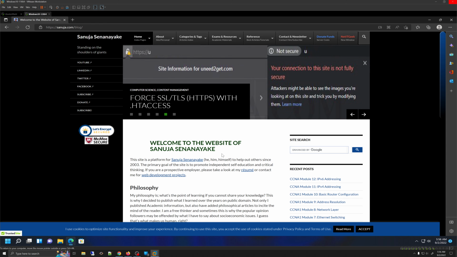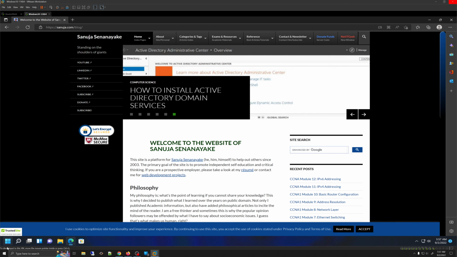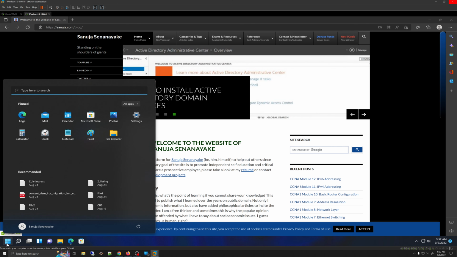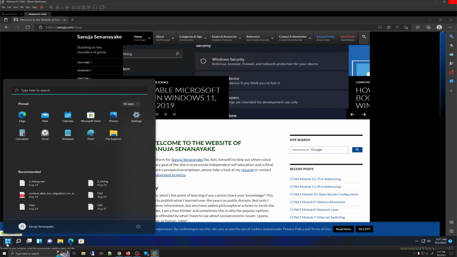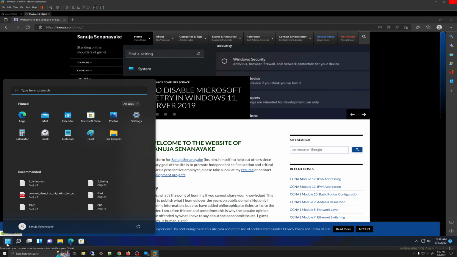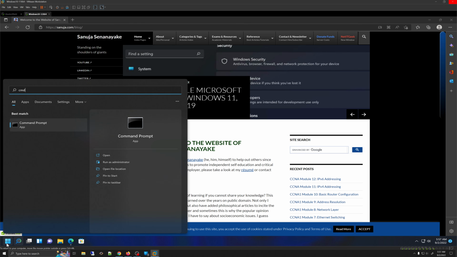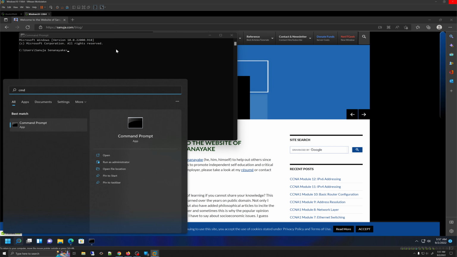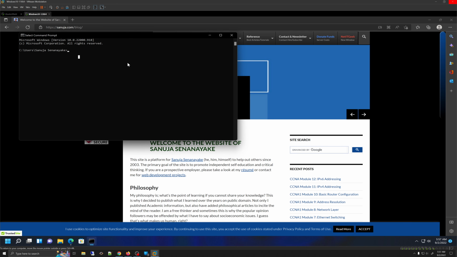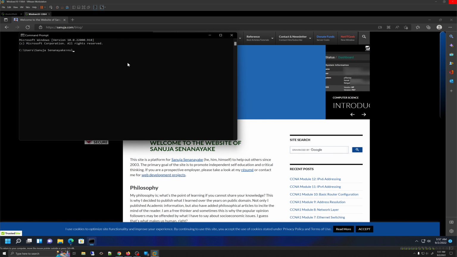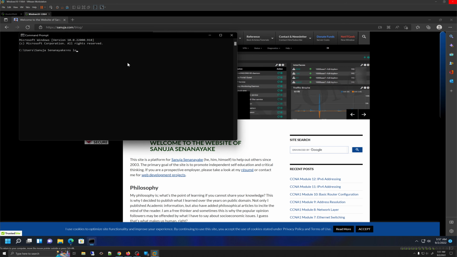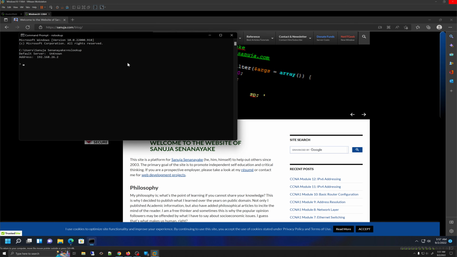Now, if you want to check your default DNS configuration and how you get to sanuja.com or whatever website you went to on a Windows machine, you can go to your start menu. It doesn't matter if it's Windows 11 or 10. I'm using Windows 11, but it doesn't really matter. You can type CMD, which is the command prompt, and open the command prompt. And in here, we can type nslookup. So ns lookup is one word. If you press enter, that will give you the default server information.